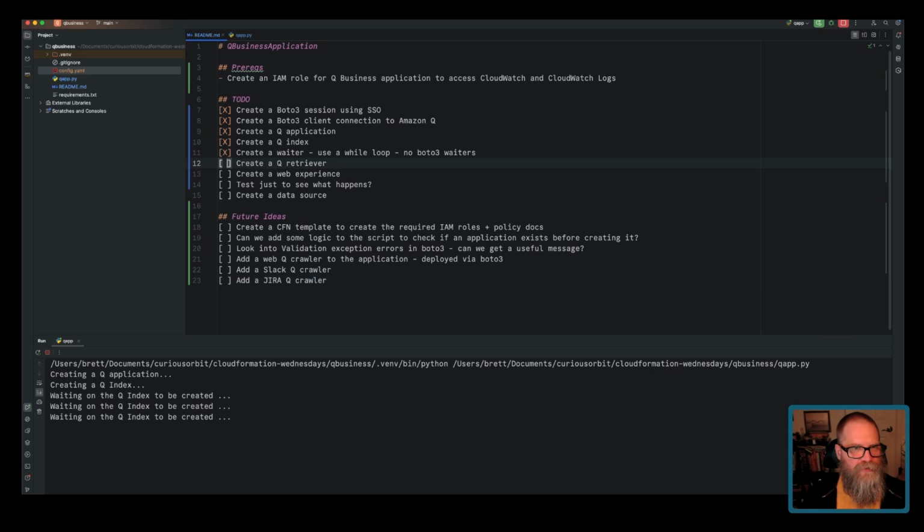So we've got our retriever, and then we're working on our web experience here, if this deploys successfully. This is where you need like cooking show magic. Just like, I'm going to create an index, and I have one over here, all ready to go.